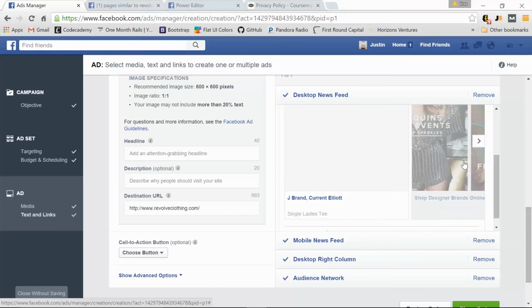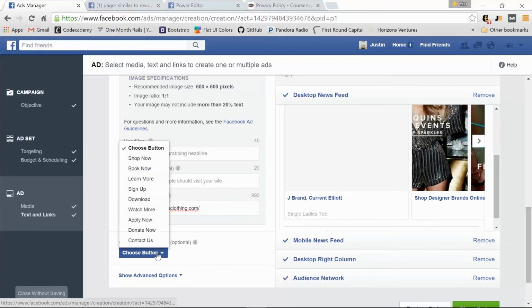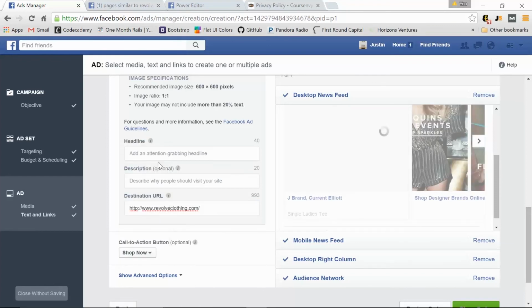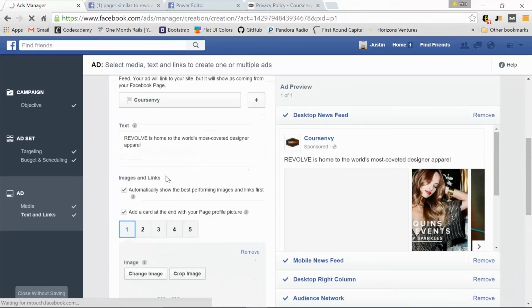When the image is clicked, what website do you want them to go to? Maybe we put it to this specific item, right? We want to actually input the product link. And then let's choose a call to action for each one. Shop now. Let's go back to number 1. Shop now. Okay, we're good. We're looking good. Let's scroll up.